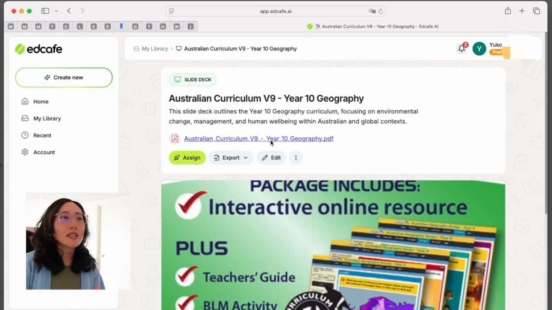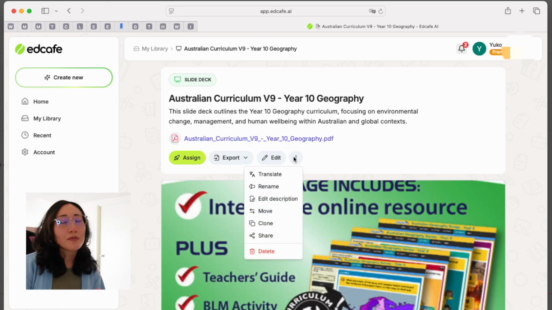So yeah, when you save it, you can save it to your library. You can make it public or private. So I saved it to my library. So yeah, if you want to export it, you can export it to Google Slides or Microsoft PowerPoint.